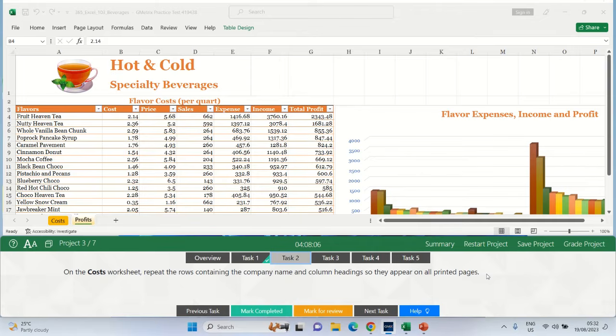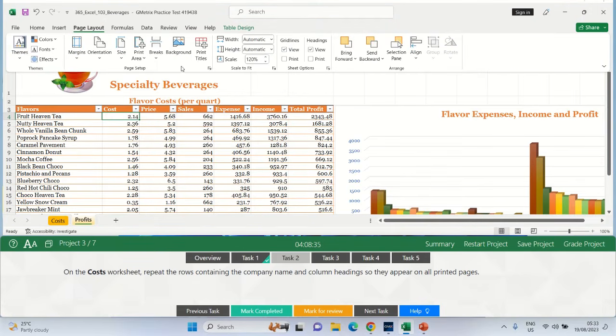On the course worksheet, repeat the rows containing the company name and column headings so they appear on all printed pages. So to do this, you go to the page layout tab, you click on it, and in the page setup group, you select print titles.